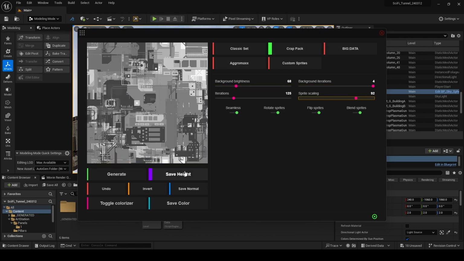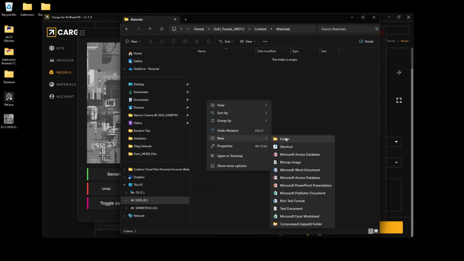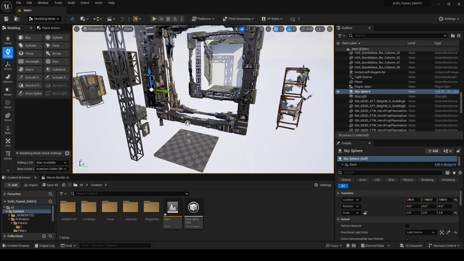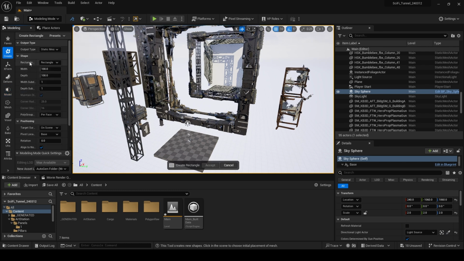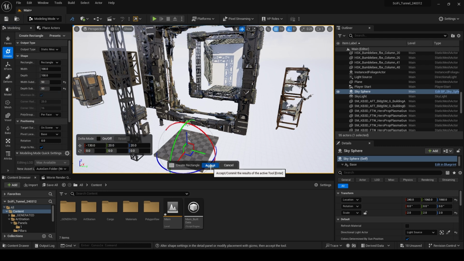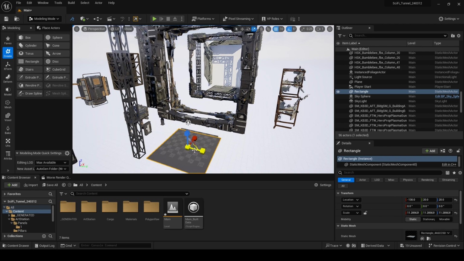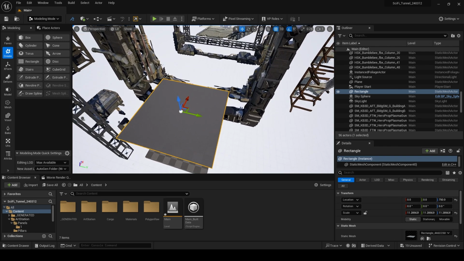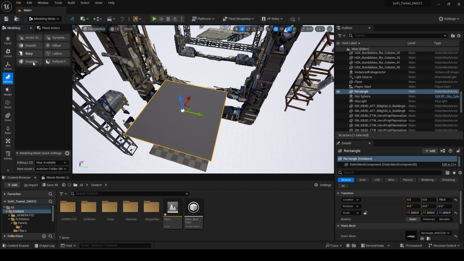Once I created the texture that I wanted to use for my displacement map, I imported it and created a rectangle using, again, the modeling tools. I went to create rectangle. In the rectangle options, I increased the subdivisions so that the rectangle would have more subdivisions for displacing, and I hit accept. With the plane selected, I then went to deform and displace.